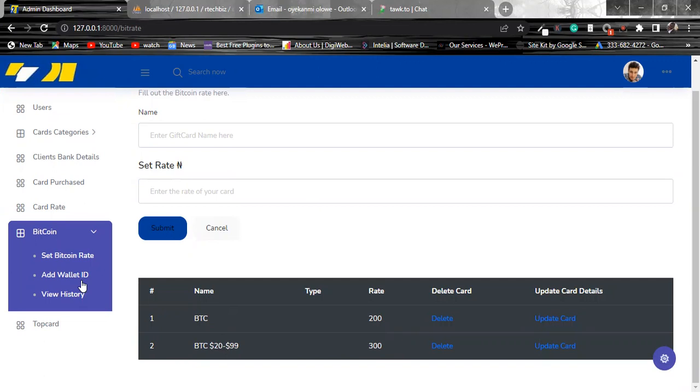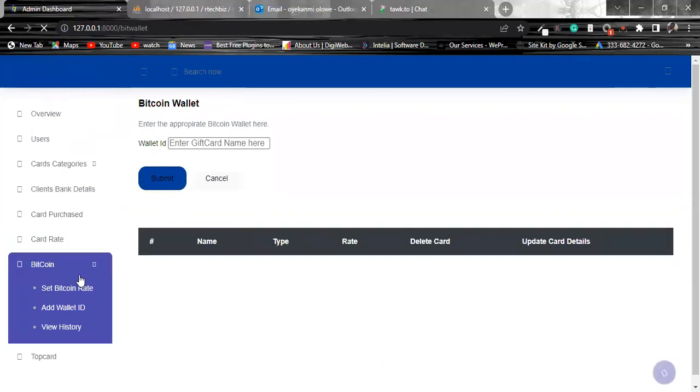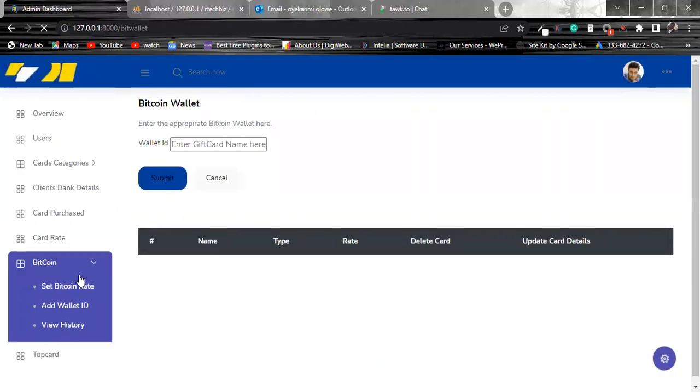Now, the only thing that is not working here is this add Bitcoin wallet ID. And one of the reasons it's not working is because it is not A B C to Z, and it's not 1, 2, 3 to 0.